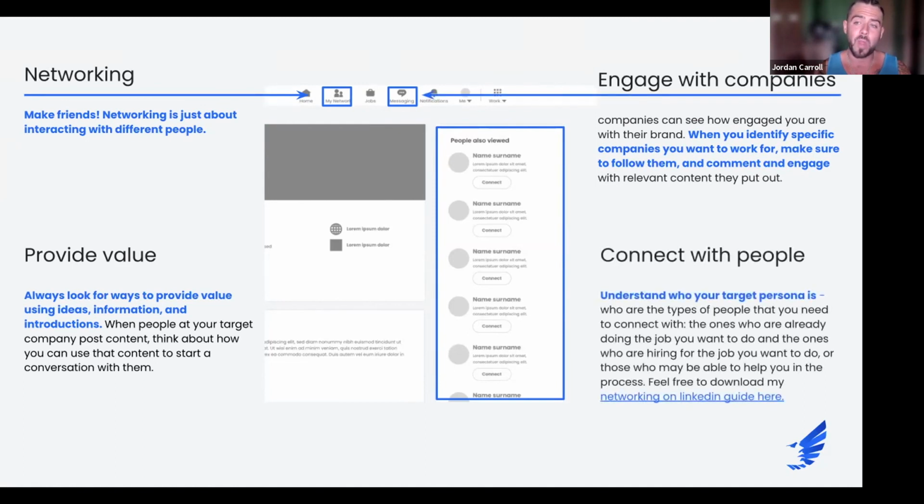Connecting with people starts also with understanding who your target persona is. Who are the types of people that you need to connect with that are either already doing the job that you want to do, are hiring for that job, or who may be able to help you in that process. There is an additional download I will include in here that you'll be able to read and come up with that process in a more systematic way, which is really awesome.